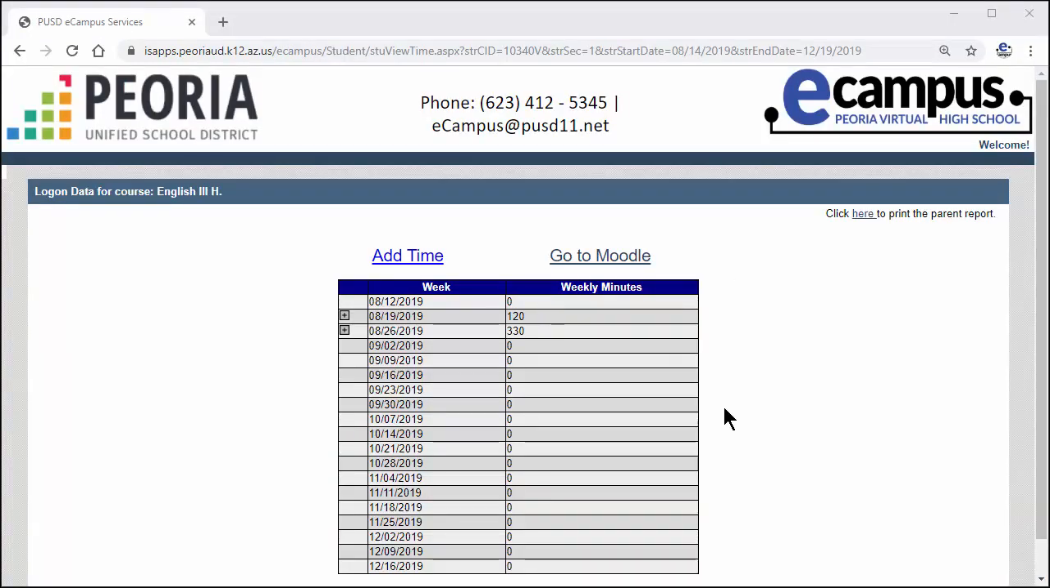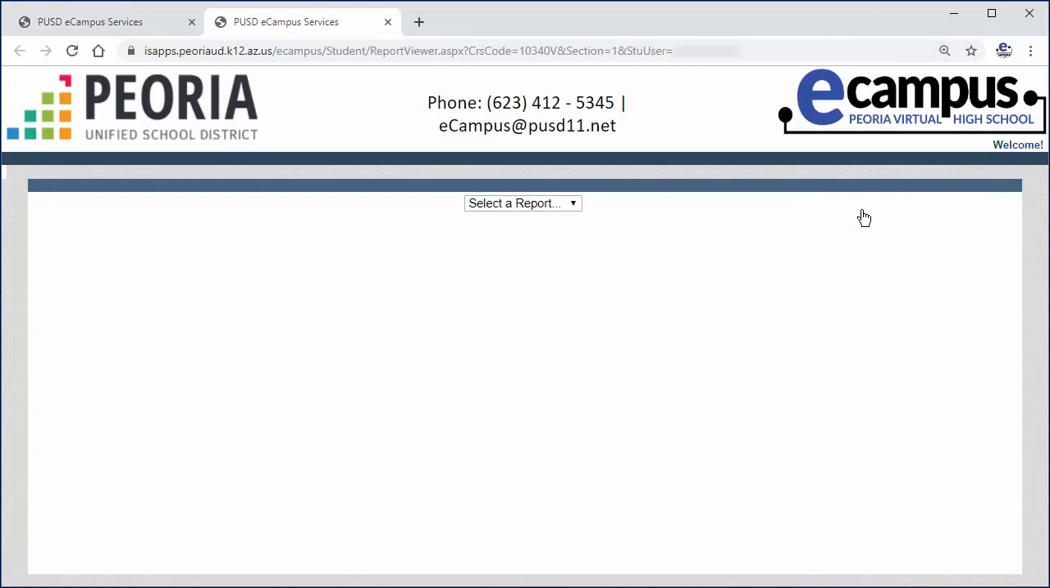Finally, all students are required to print, sign, and bring the parent verification report to their scheduled final exam. The Parent Verification Report is a 1-page report that shows the total time you tracked in the system for your course. Your parent guardian has access to this report in the Parent Verification System. Click on the link at the top right to print the report. Then, click on the drop-down arrow and select Parent Verification.